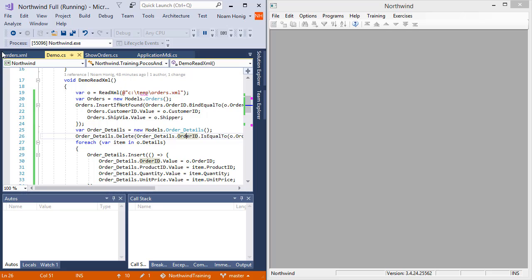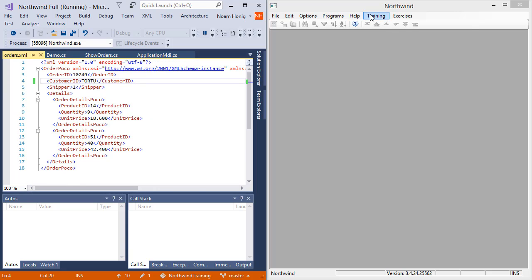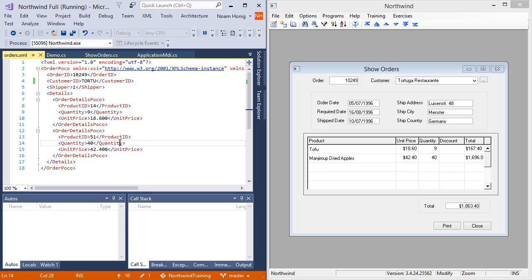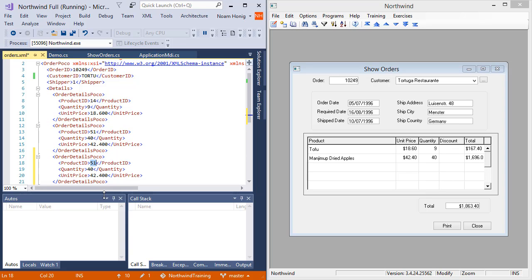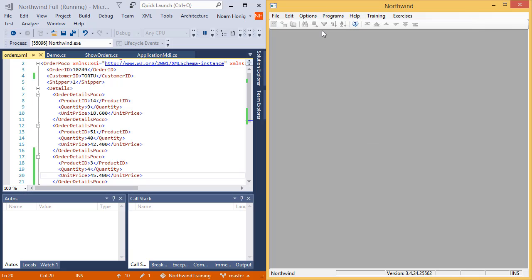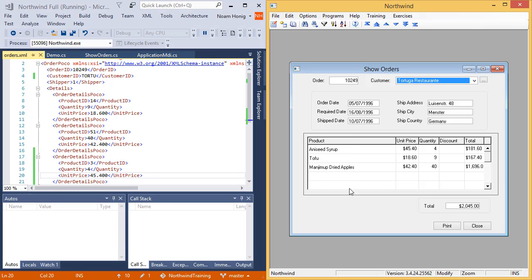Put our screen here at half, and we're going to read, and our order is okay. Perfect. Now let's go and add another product. Order the product 3 with quantity of 4 and unit price of 45.4. Let's do a read, and we can see that the data has been loaded from the XML to our database. That's it.